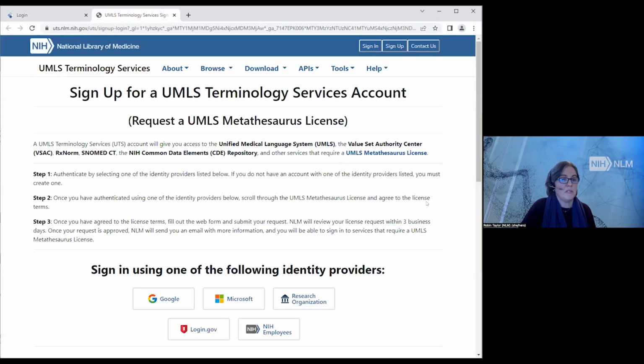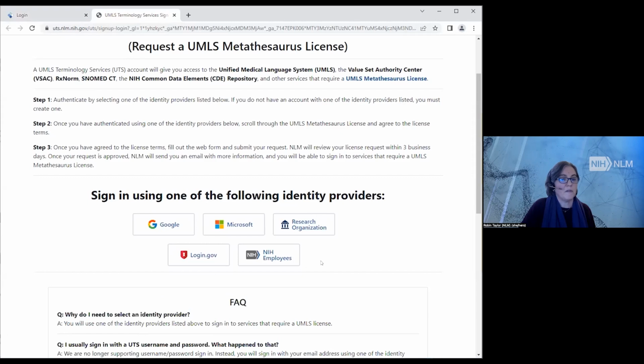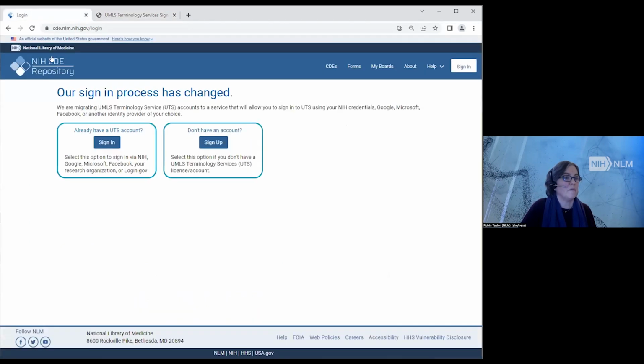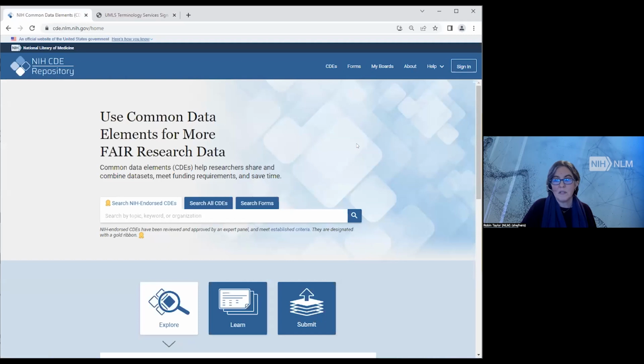And UTS allows you to use a variety of identity providers to create an account. You can see Google, Microsoft, login.gov. There's a number of research organizations here that you could browse and see if yours is there. If you have NIH credentials, we strongly recommend that you use those, because sometimes there are other features that are available only to people internal to NIH, but it's nothing significant, just certain special features for them. And you may be wondering what features these are that I'm talking about that would be available to you. Just a couple of things.